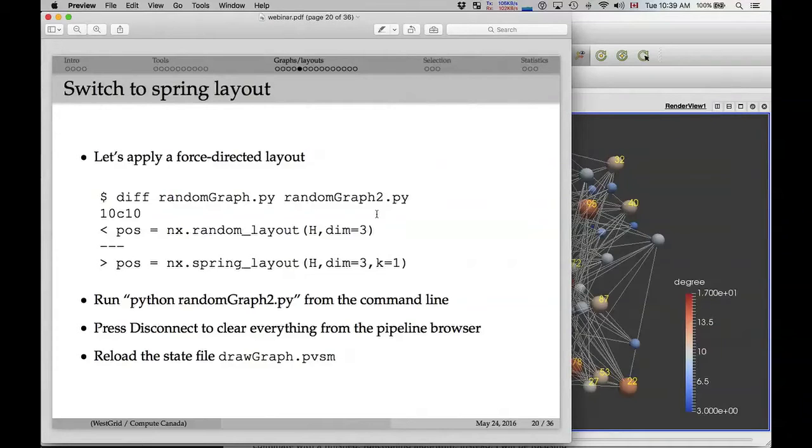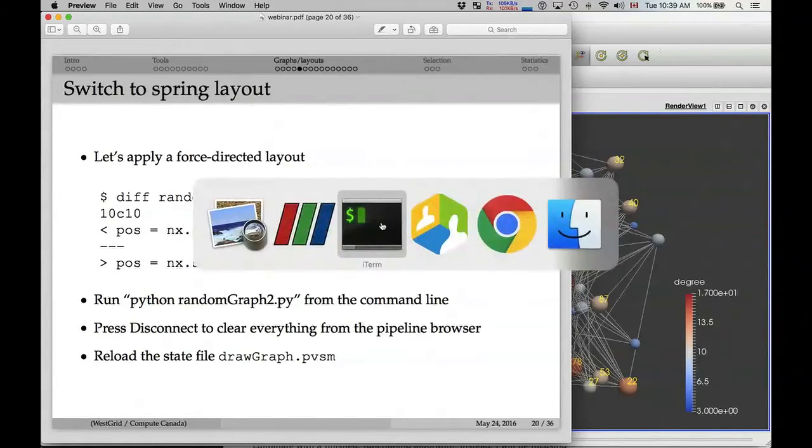So now we have a new script called randomgraph2.py, and we simply copied the first script and then changed a single line. We had a line calling the random layout function, and we simply switched to a Spring Layout, and we also supplied the following parameter k, which is what it is. Well, you can simply bring up the help.